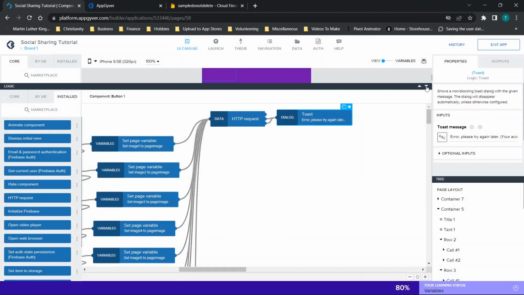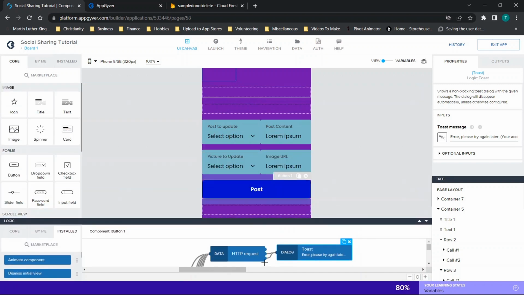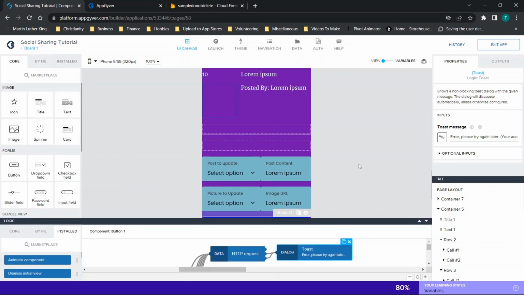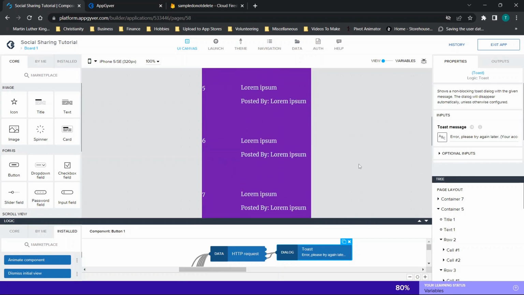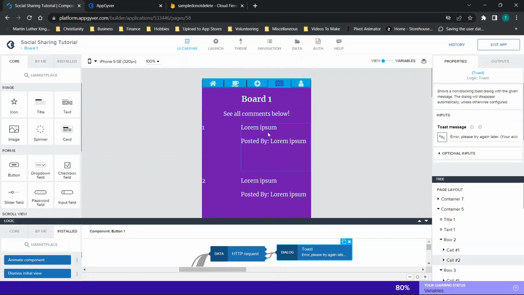And then we get our toast message if it fails. You can add a toast message if it succeeds if you want, or make it go back to the previous page. Entirely up to you. So at that point, we're in the clear as far as posting the content.